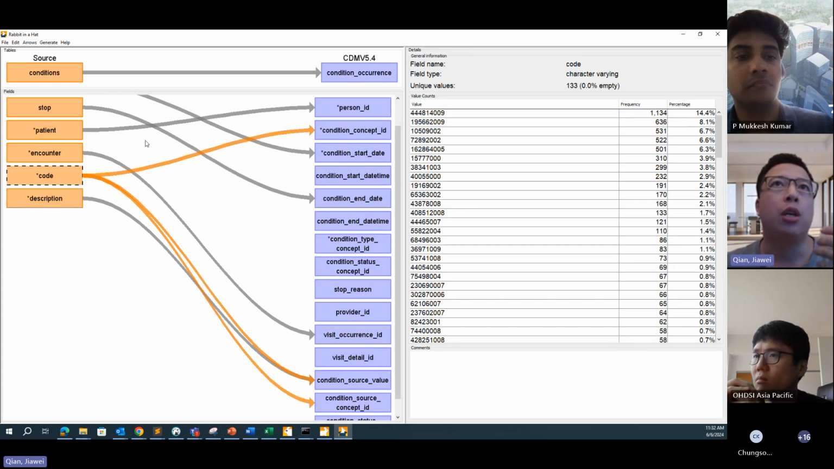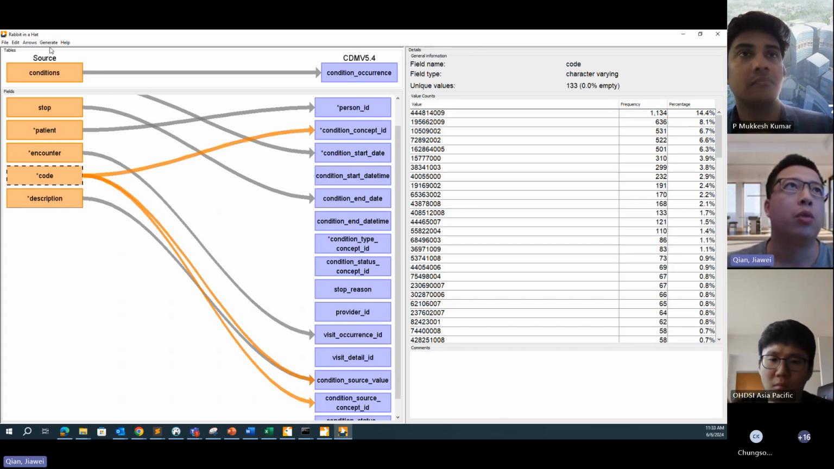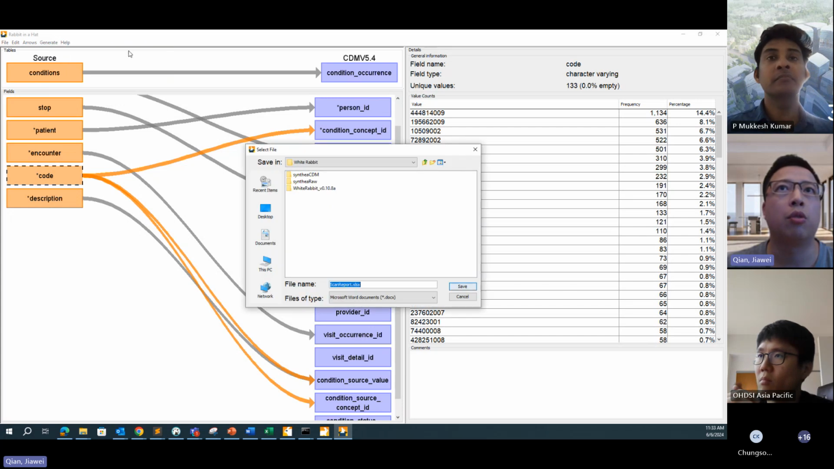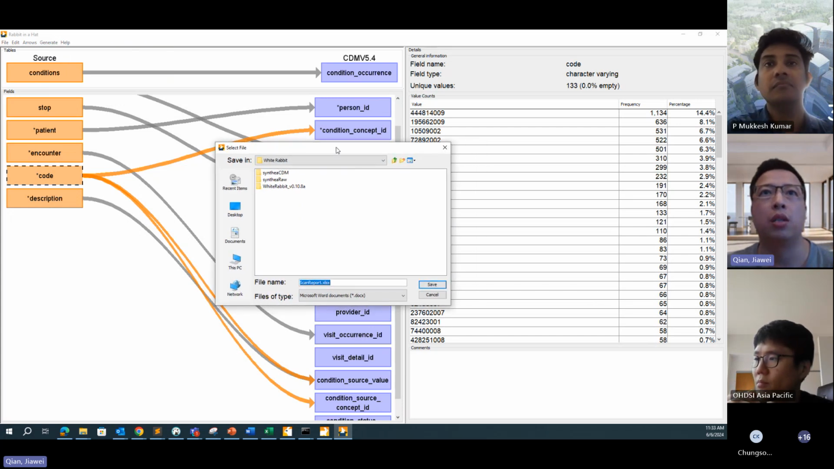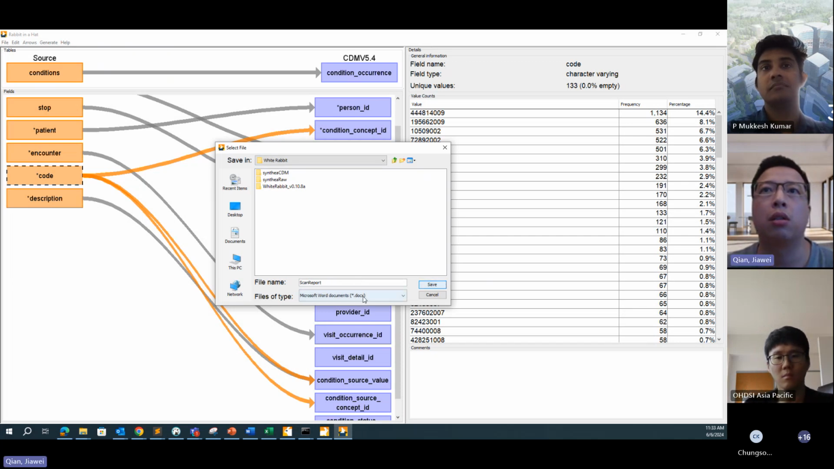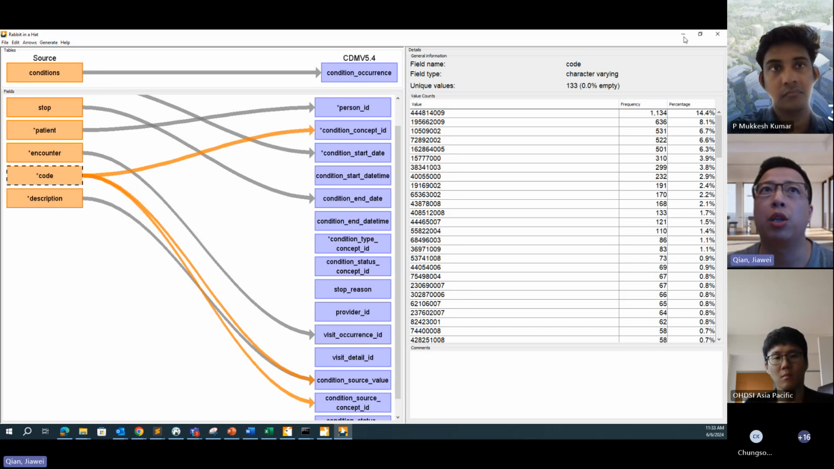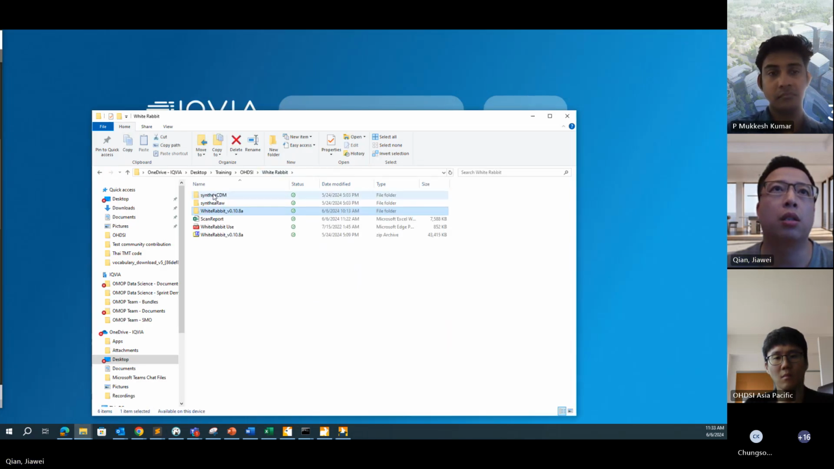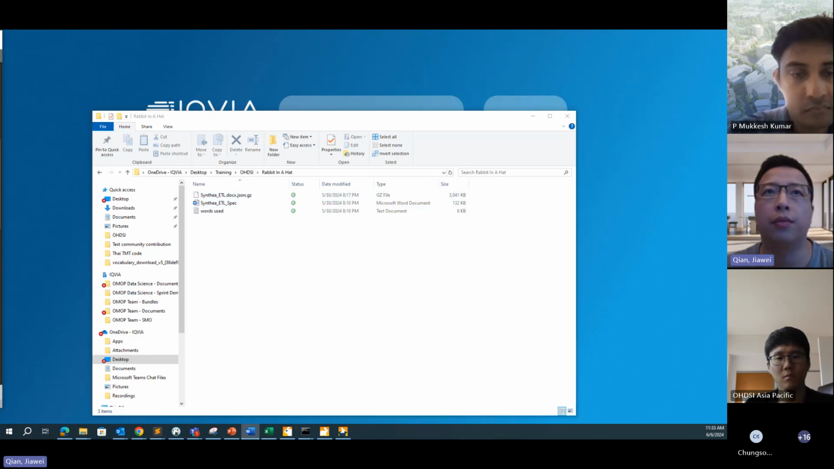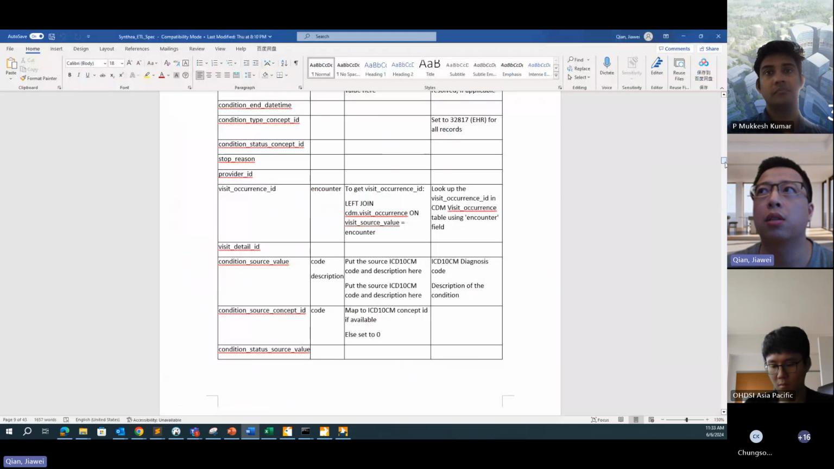Then if we have mapped all the fields and the tables, we can generate our ETL document. We can generate it in 3 formats, but normally we will generate the Word document format, which is easier for us to read. So if we have finished, we can just save and get it. Because I have already done it, this is the one I have done. I will let you see.